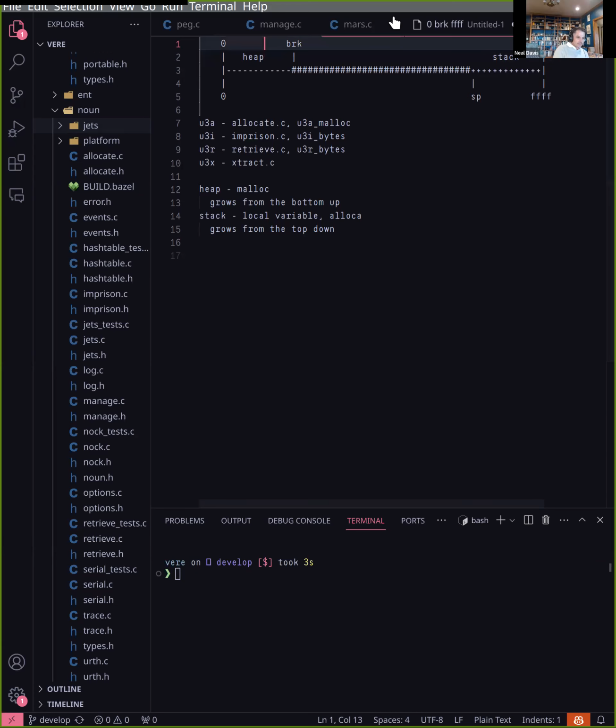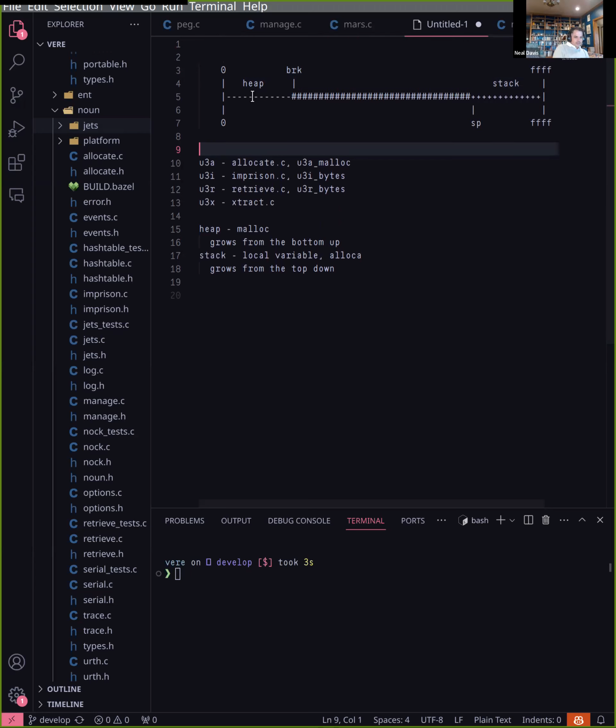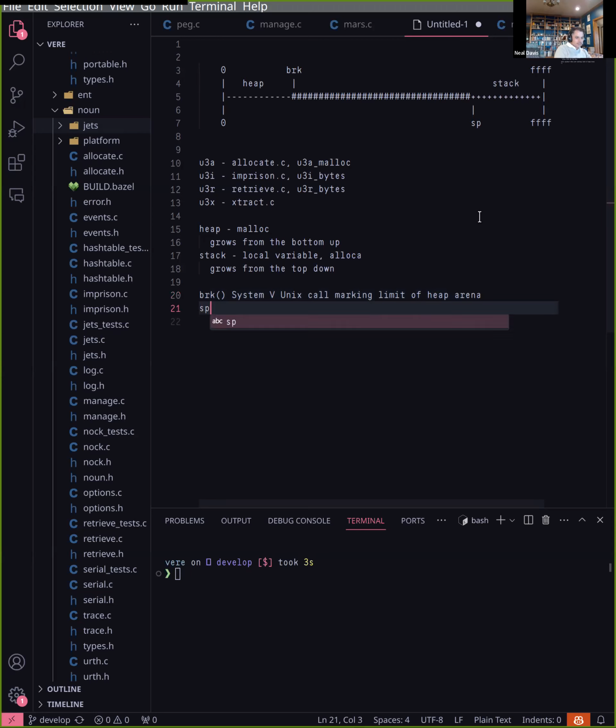When we look at the road model that's being proposed up here at the top, notionally, we can see that there is a block here at the beginning consisting of heap, which is our heap. There is a BRK. This refers to a System V Unix call, brk, to mark the limit of the heap arena. And then on the other end, we have a stack pointer marking: anything above that is occupied stack, anything below that is free memory that we can allocate into.